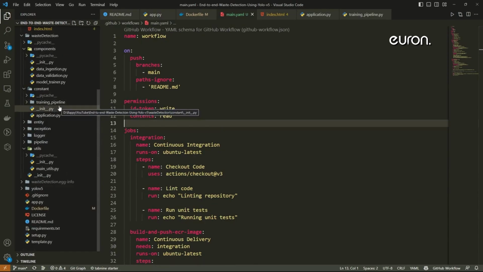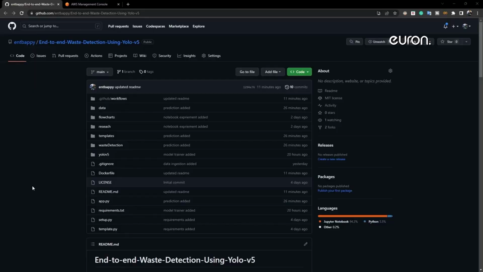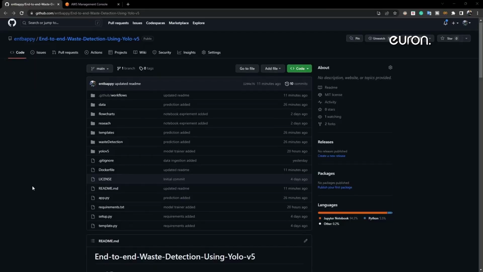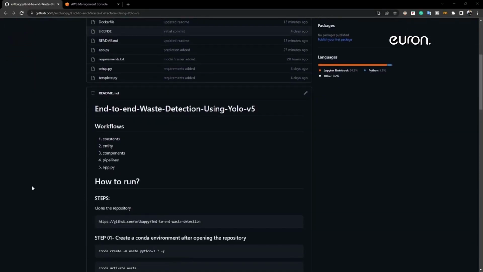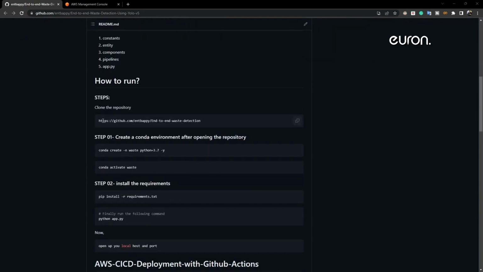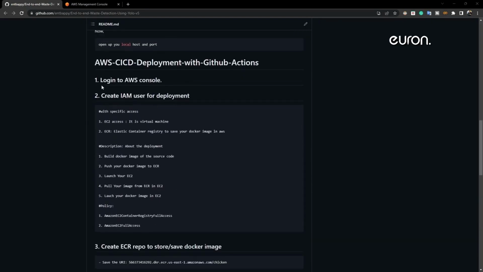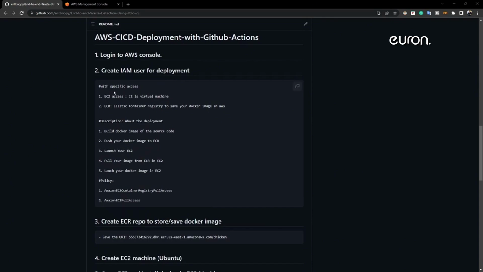Now first of all, I will show you the AWS deployment, how we can do it. So guys, I have already added this readme file, as you can see, I have already updated it. If you want to execute this project, I have added all the commands you need to execute, and I have also added the deployment steps. So this is the AWS CI/CD deployment with GitHub Actions.